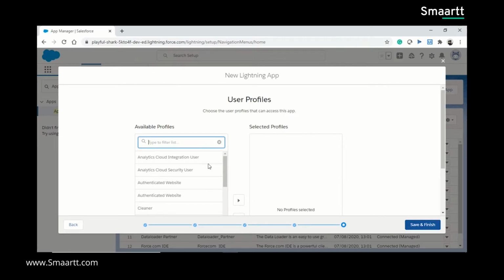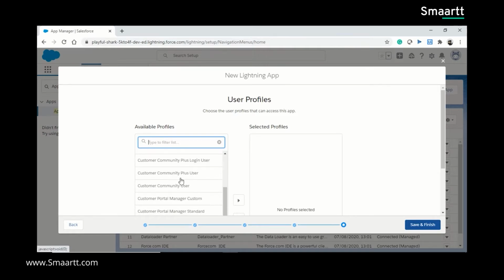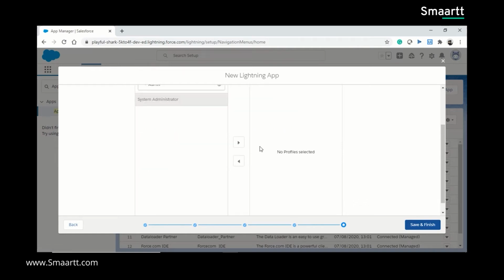These are the user profiles that can see the application, the permission that we're giving to use the application, like admin. So only the system admin is able to use the application. So I'm choosing that and clicking save and finish.